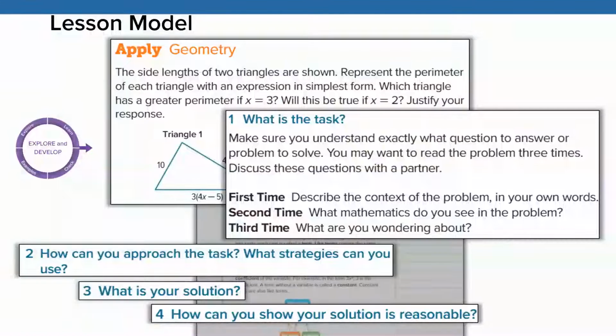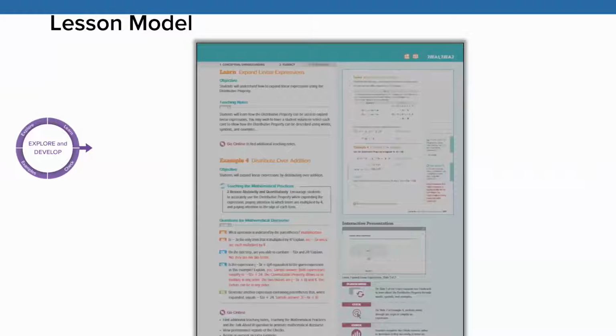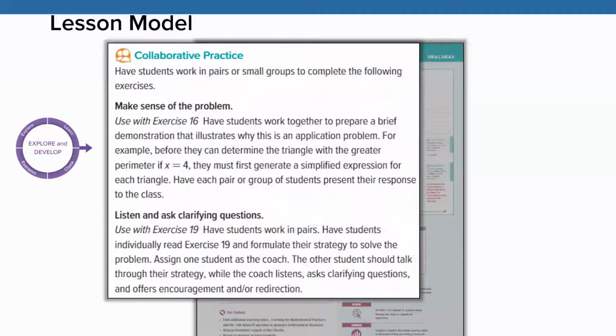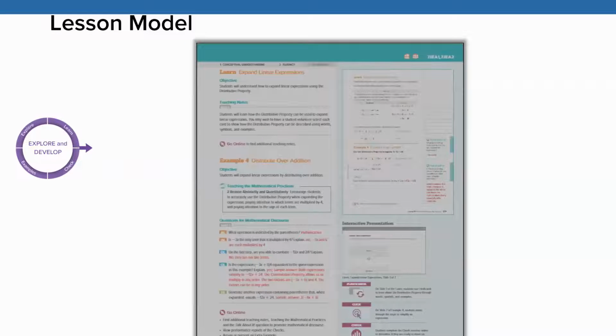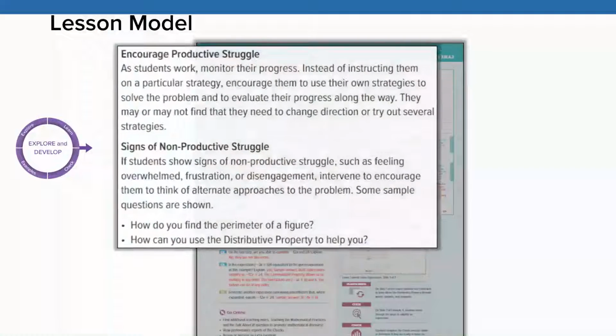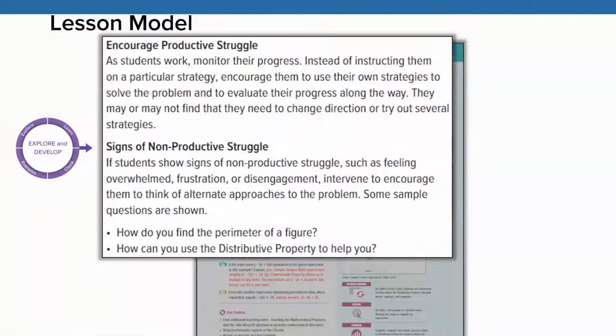So key ways to help those students as they begin to truly develop the mathematics. And the nice thing is there's an extra one of these online too as well. So as we look at the teacher support for the Explore and Develop, you'll find that there'll be suggestions for collaborative practice. You'll also find common misconceptions there to help students and ways to help encourage that productive struggle.